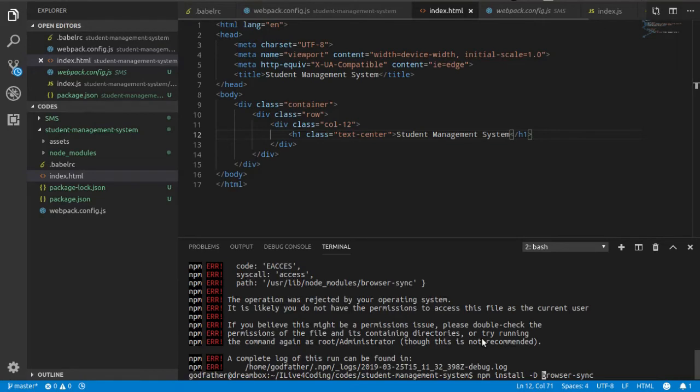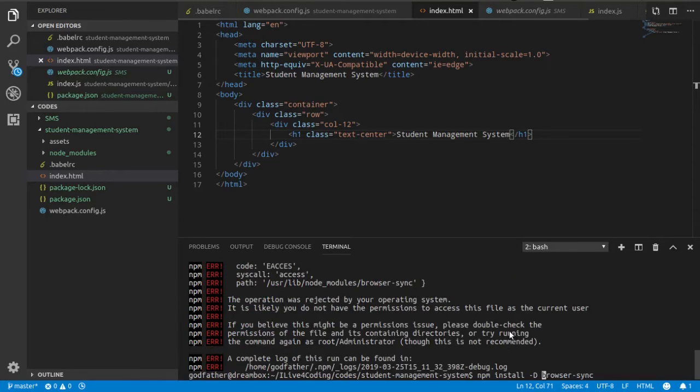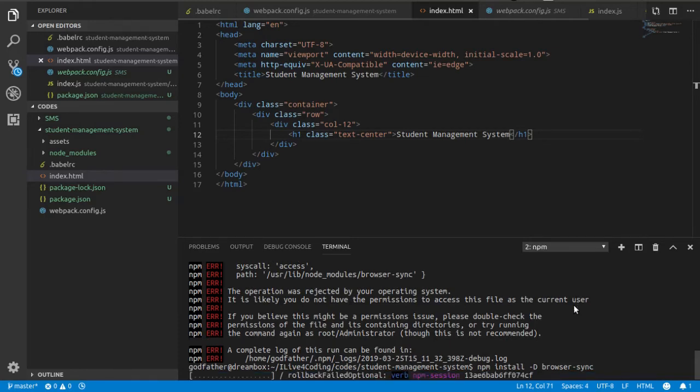So guys, I have just stopped the process because I want to install this browser-sync only for my project, not with -g. Earlier I had written -g here, which means it would install globally in our system. But for now, I just want to install this package locally into my project. So let me install it locally. Okay, let me wait. While it's installing, I'm pausing the video and will resume it again.